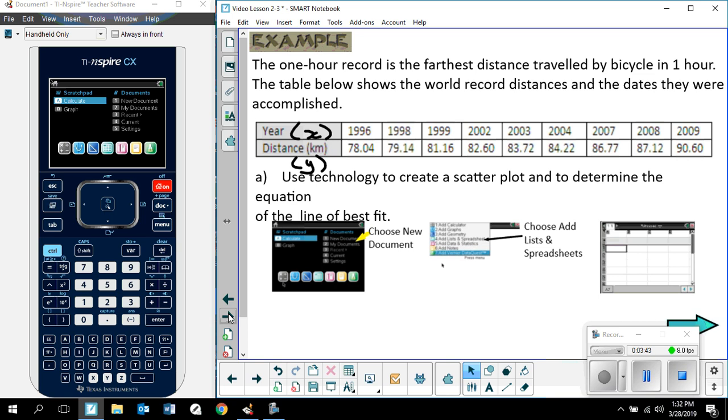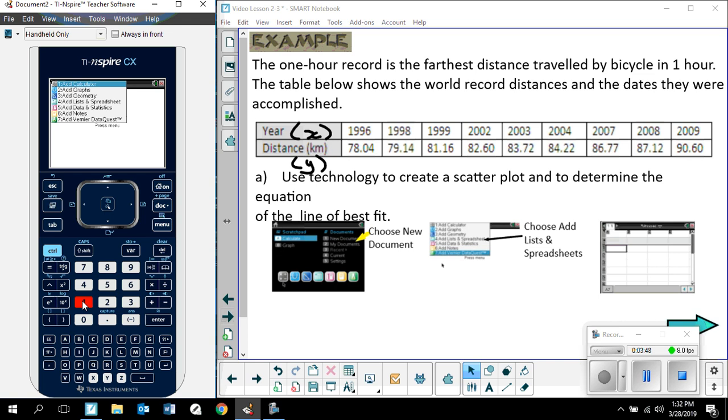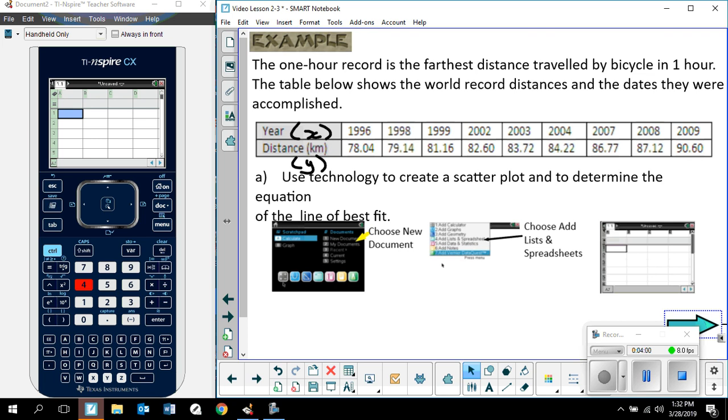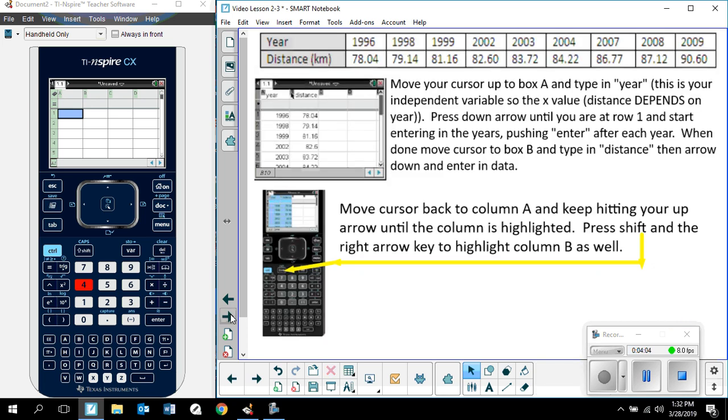So it says the first thing you want to do is create a new document. This time we want to add a list and spreadsheet, the fourth one down. And now you're going to see something that looks like an Excel spreadsheet. Right. So now we are going to enter in our data.